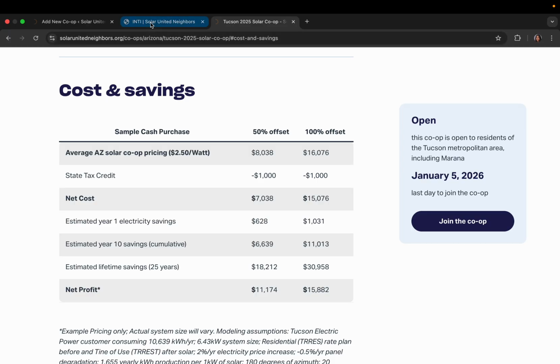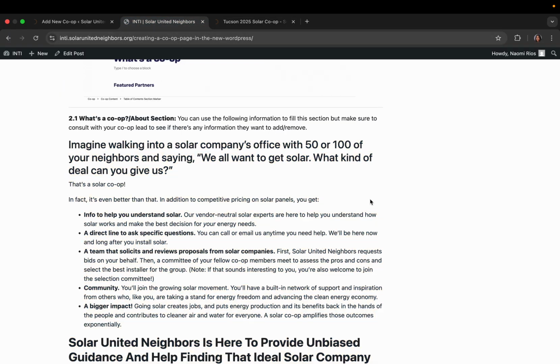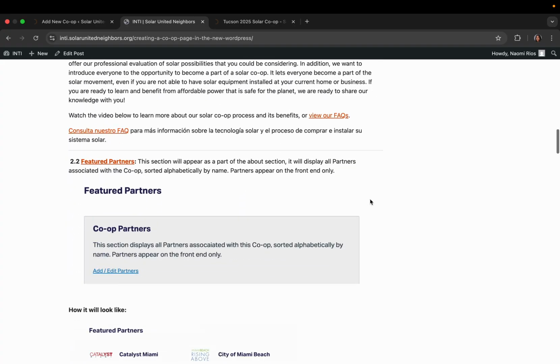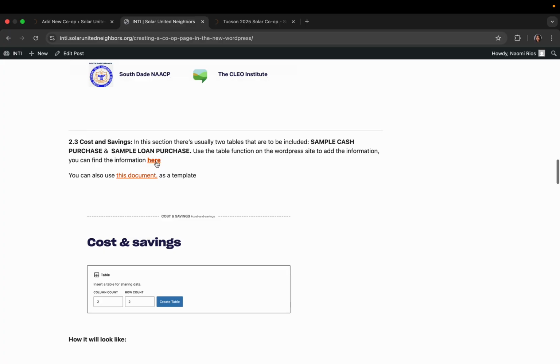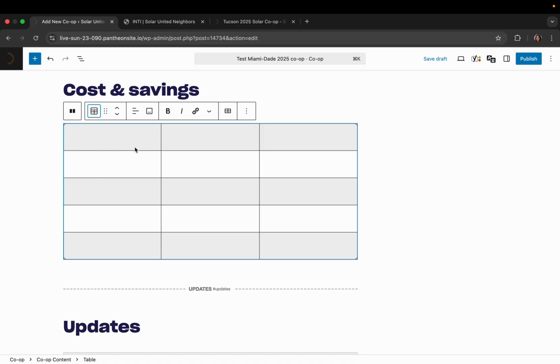But for your cost and savings charts, you can go to the written instructions on here, cost and savings. And then if you click here, it's going to take you to Dropbox, and there's a bunch of folders for each state. Some might not be up to date. So just make sure that it's also the updated information for the cost and savings charts for the co-op website that you need. But that's how you add it here.